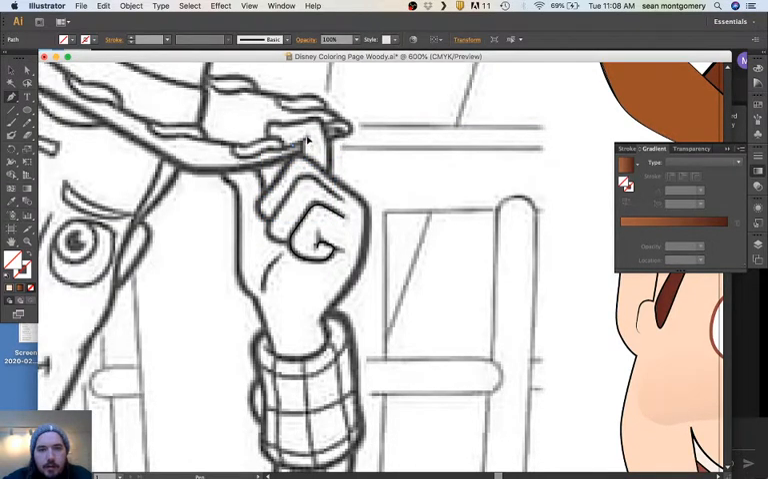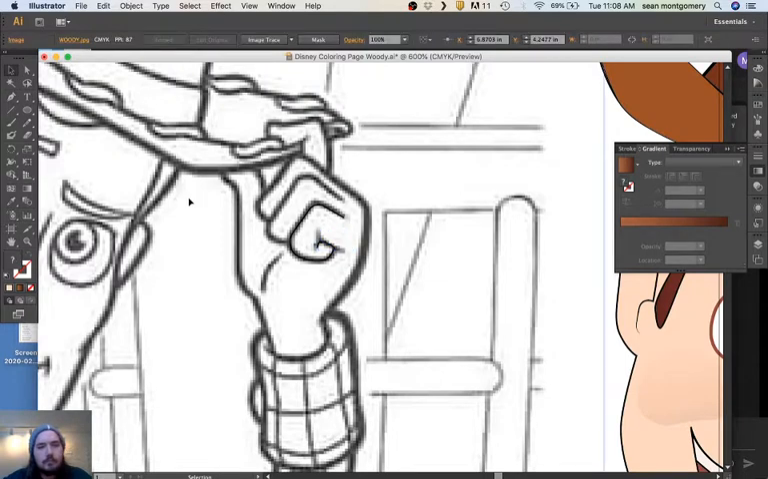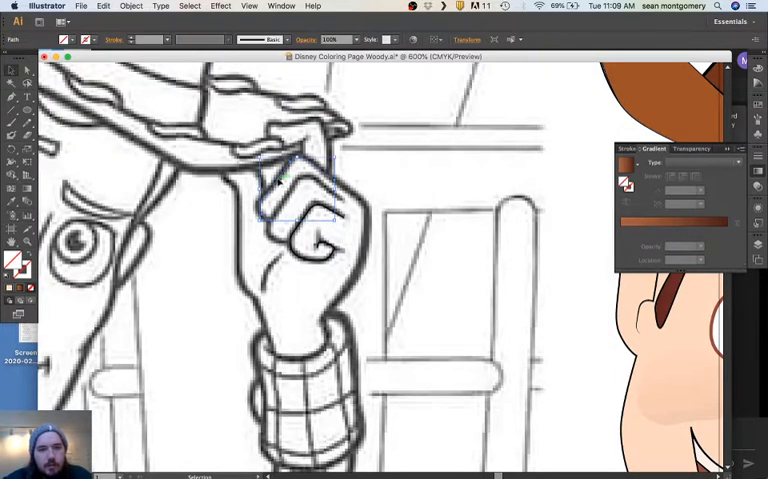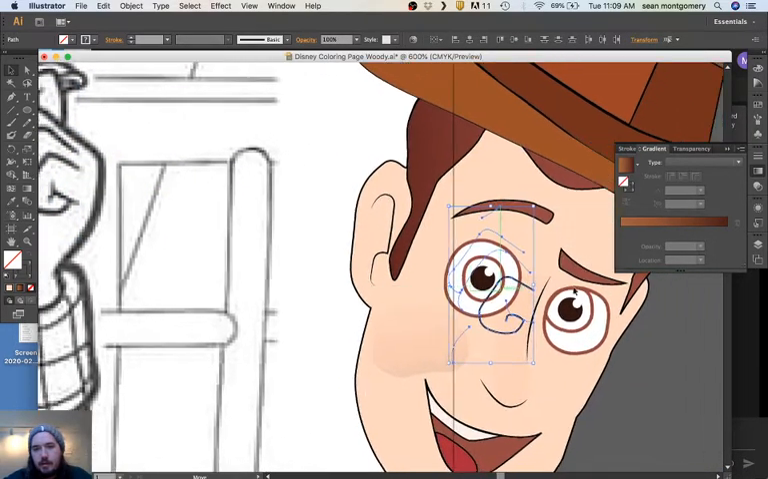So this part of the finger, like the little curve underneath, we need. This part here, like where the palm is on Woody, all the kind of details we need. So we should have all the pieces we need now. So we're gonna bring them over to put on our hand.